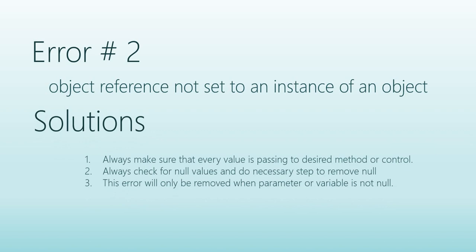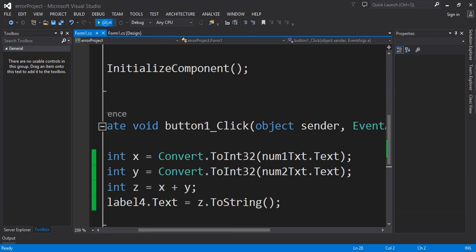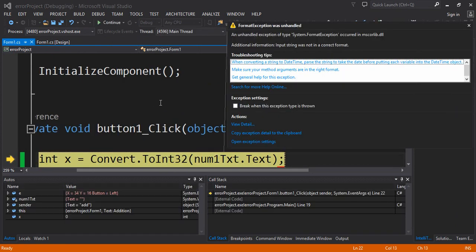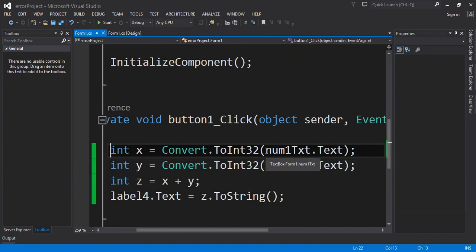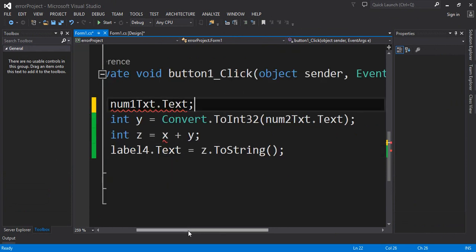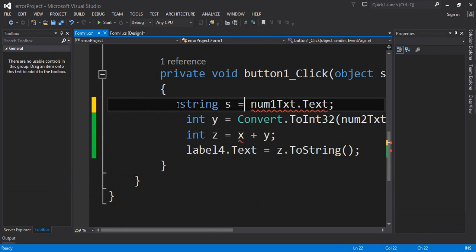So let's go to Visual Studio. So guys, taking this particular example again, when I start it and when I click add, what will happen? Let's see. Look, it's still saying input string is not in the correct format, but if I remove this conversion, let me make it like this. Okay, and now it's fine. And now let's check it like string s equals, now it's fine. Okay, and then start.